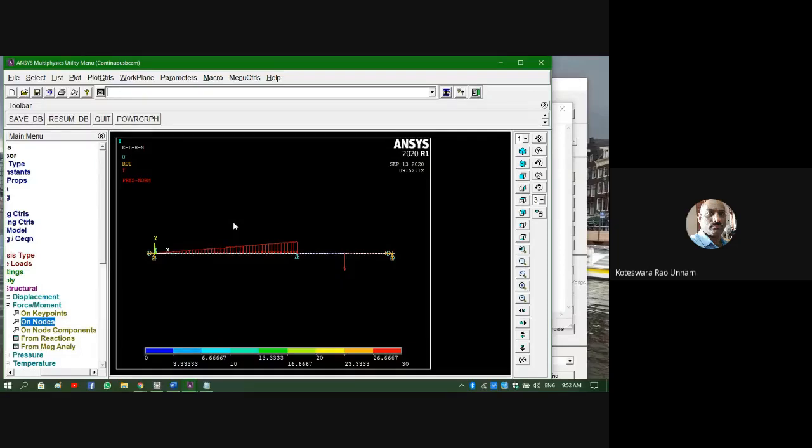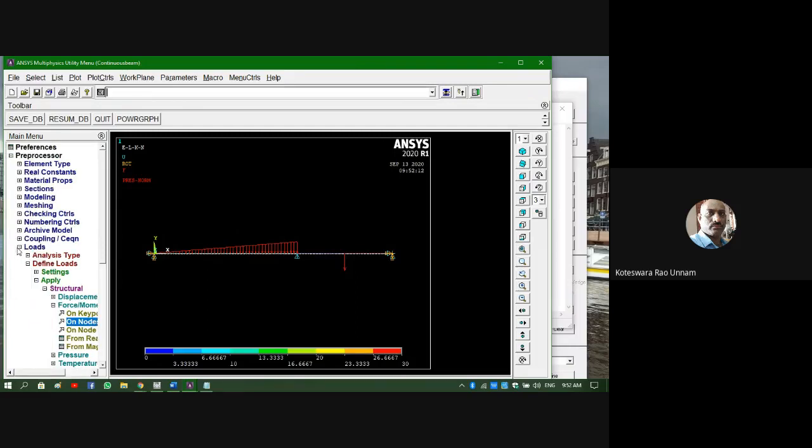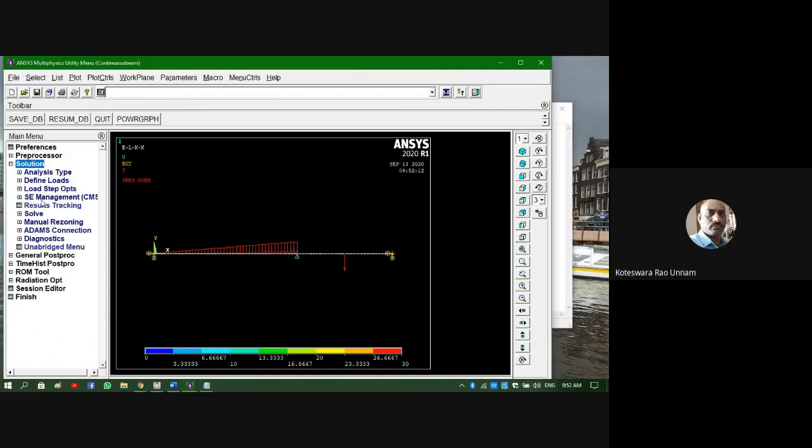Right. So with this, I think we completed modeling. Complete modeling is over. That means the pre-processing stage is over. First we created the geometry, we converted that geometry into an FE model, then we applied the constraints and we applied the loads also. Then we'll move on to the solution. So I'll close the pre-processor, I'll go for solution. Here everything is default settings.